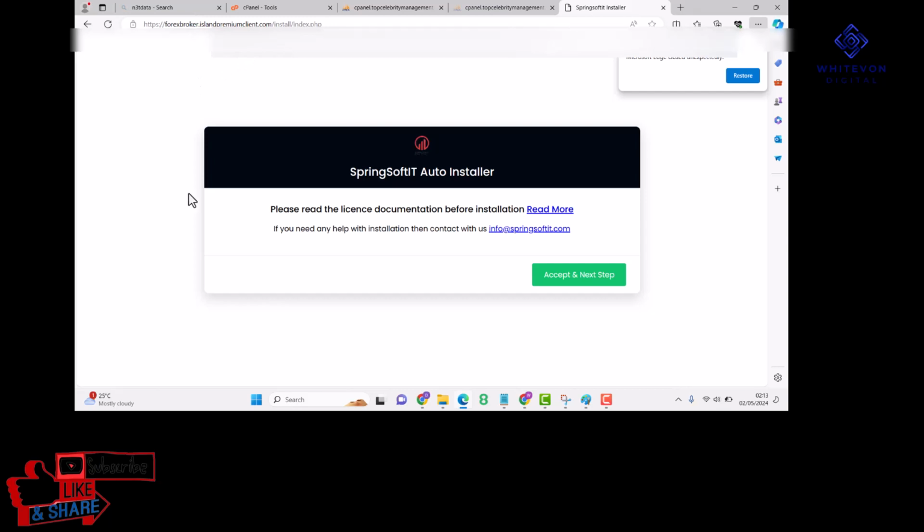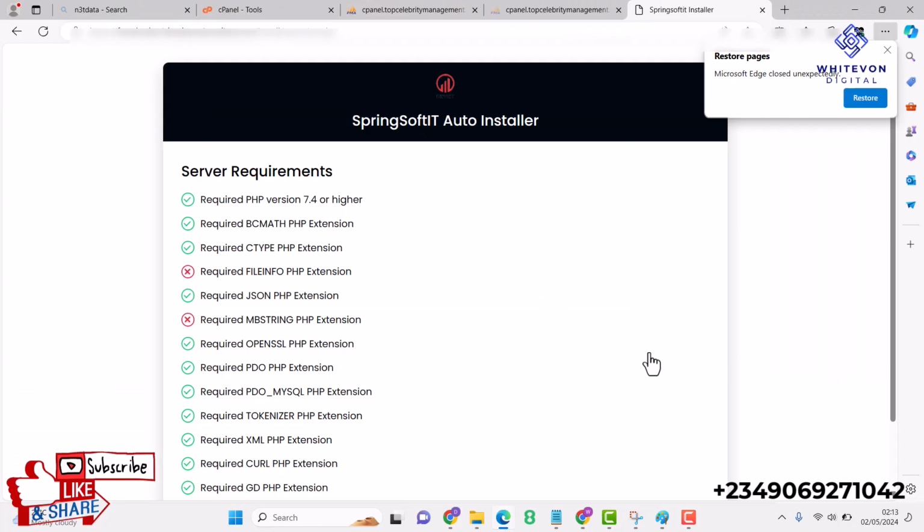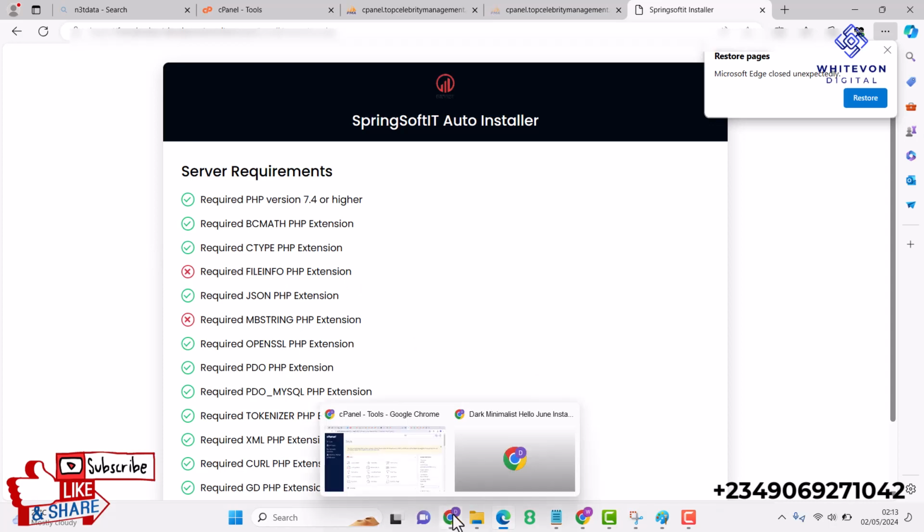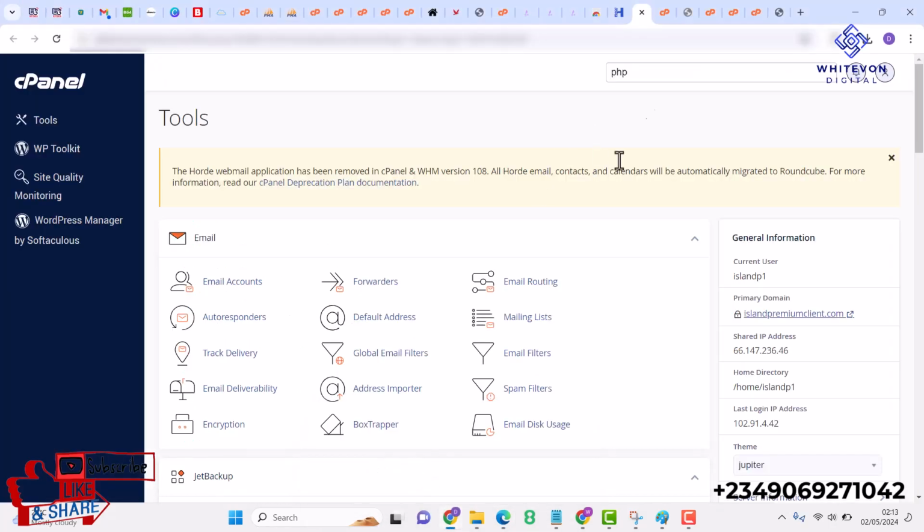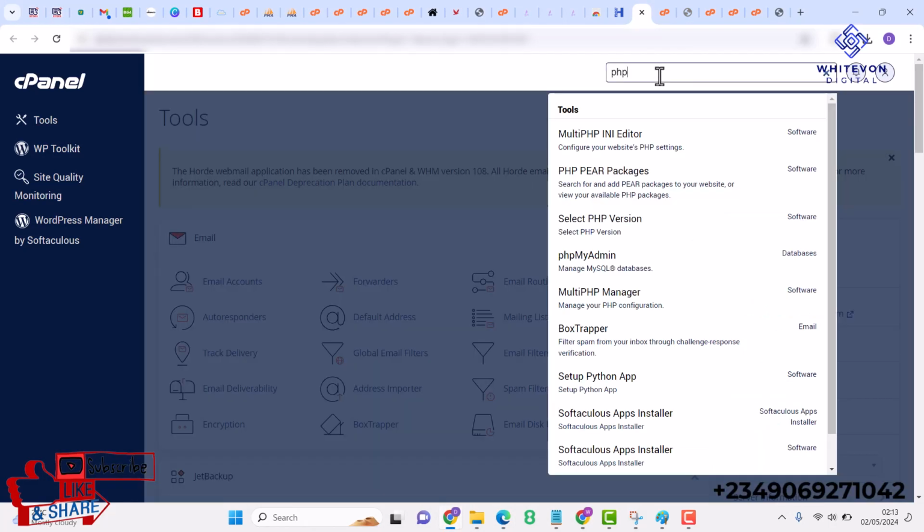So guys, I got an interface like this, and then the next thing I'm going to do is to click on accept and install. So here we have required PHP version 7.4, which is met, but required fileinfo PHP extension, it hasn't met that requirement, and then it says required mbstring PHP extension, also it hasn't met that requirement. So the first thing I'm going to do is to first of all change my PHP version to version 8.1 and then refresh this page. Just going to come back here and then change my PHP version to version 8.1.